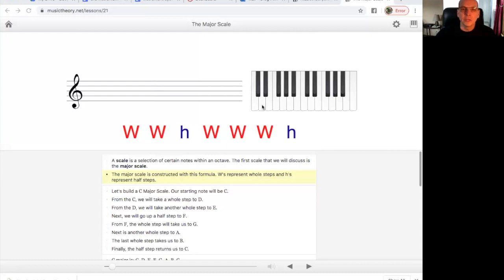The D, we can take it up a half step and call it a D sharp. So a D to a D sharp, half step. D sharp to an E, half step. D to an E, whole step.